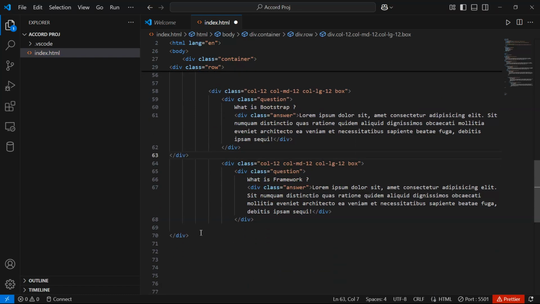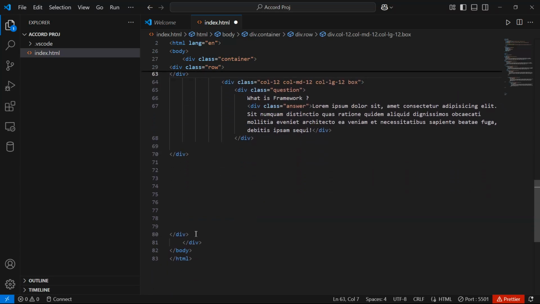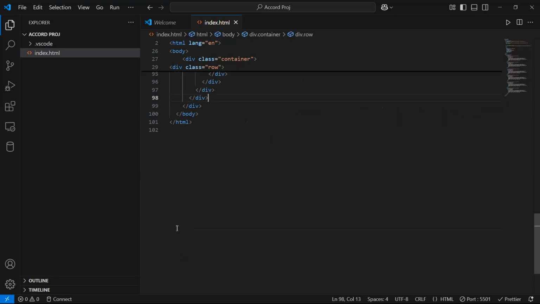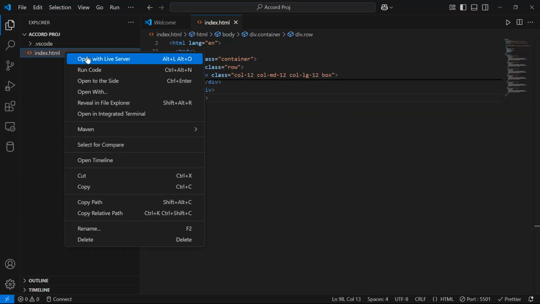So here it is div, fine. So we don't need this div. So this closing div is for the question answer, this is for the question, this is for the box container, and this div is for the row. And there should be another div for the parent container as well. Control S. Now let me open this up with live server.